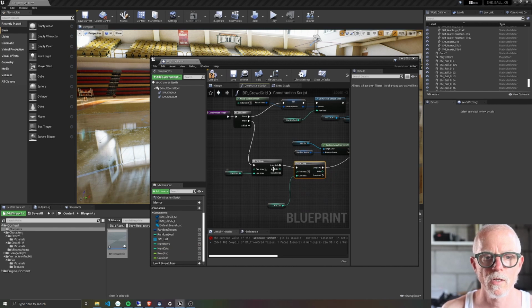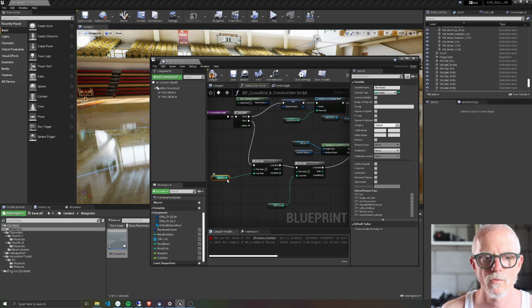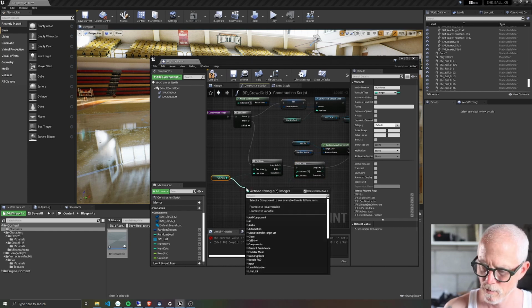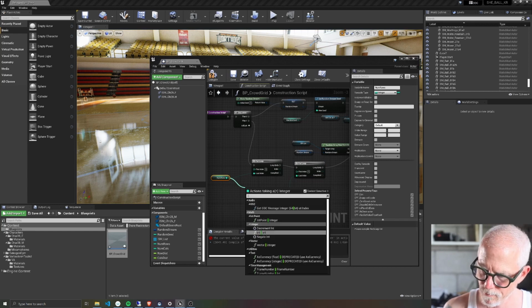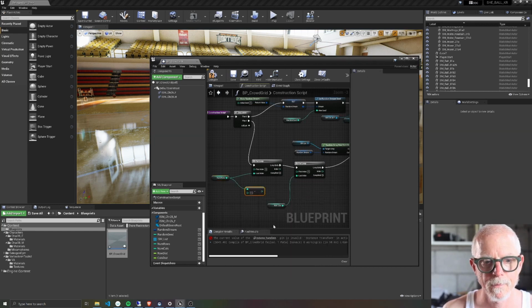Now it's worth noting that this is an index that starts at 0. So we should take one away from here. Hit the minus sign. No, minus sign, minus sign. And plug that in. And do the same for this.